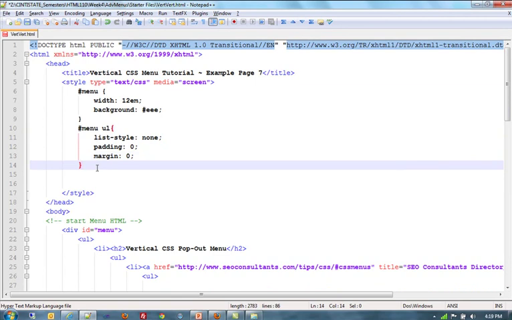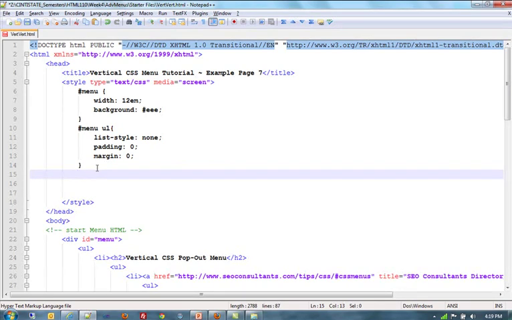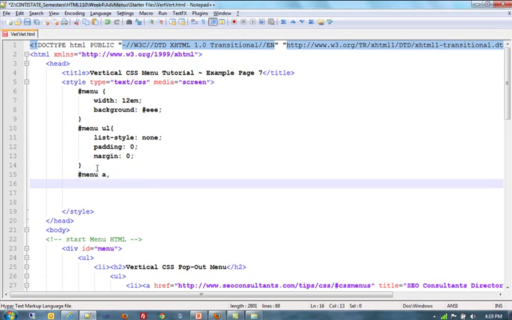Then we want to make the H2 headings and the anchors appear in the same size text with borders but slightly differing colors to differentiate between the two. This is also where we're going to add some colors and some background changes to the anchor text on the hover. So my first selector to do this is going to be #menu a, comma, on the next line I'll put #menu h2.